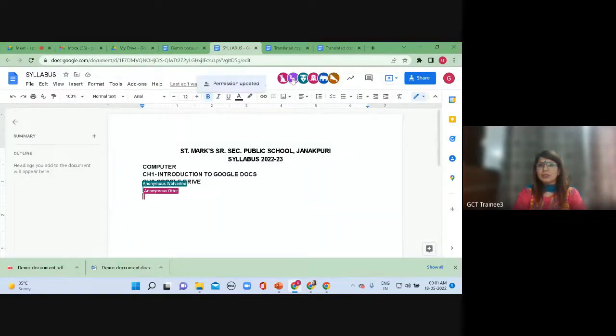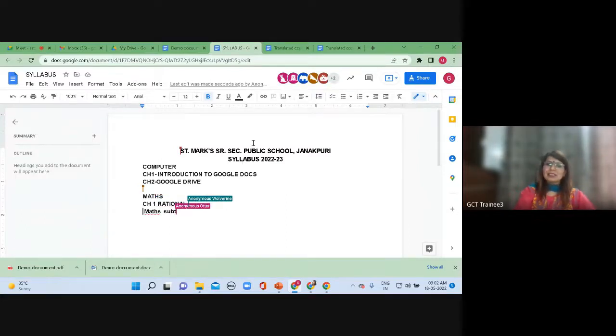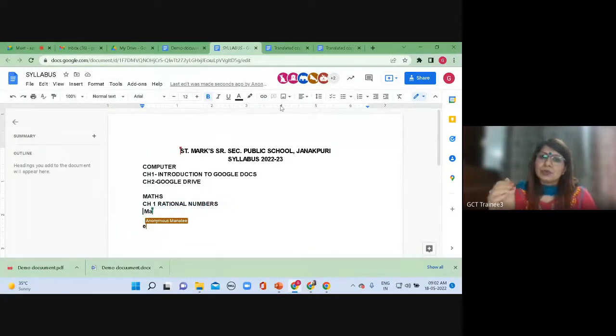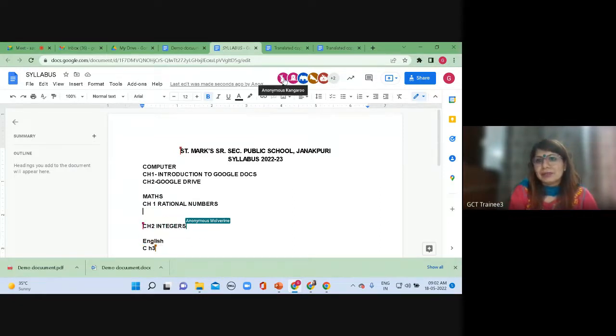Now, the moment you are opening, can you see my screen? Anonymous kangaroo, it's given. So all these have opened and they are doing it. Why am I getting this anonymous? Because you are editing the document using your personal Gmail ID. If it's there in the St. Mark's school, and if you have opened it using your mail ID, that's the stmarkschool.in ID, then I would be able to see your mail IDs here.